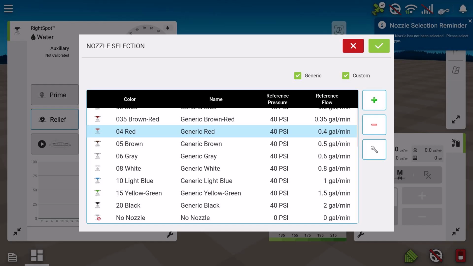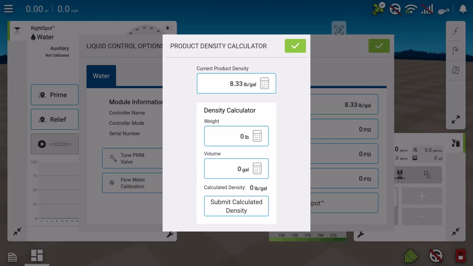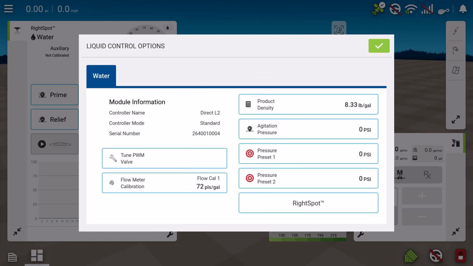For this example, we'll select the 04 red nozzle. Tap the green checkbox. Tap the wrench. The next setting is product density. If density is unknown, it can be calculated by measuring the weight and volume of a sample. Tap the green checkbox. If your sprayer has a PWM rate control valve, you can adjust control valve settings using the Tune PWM Valve button.